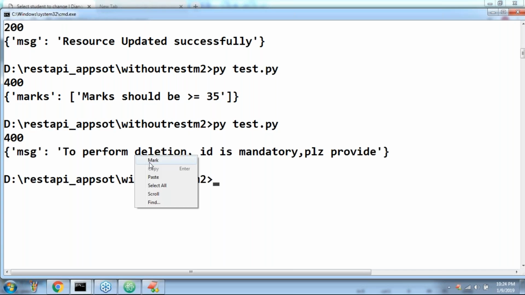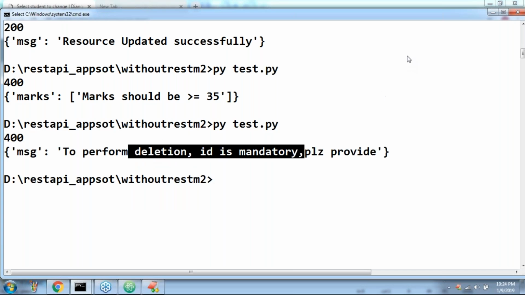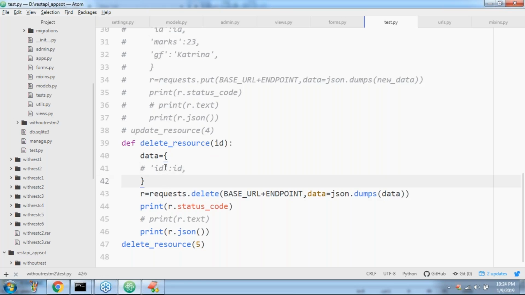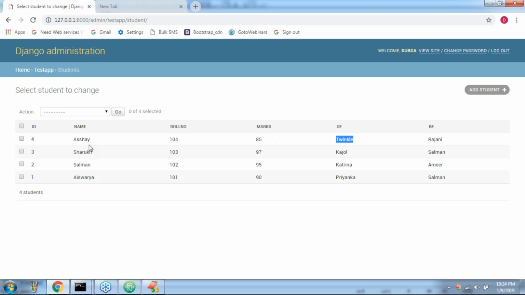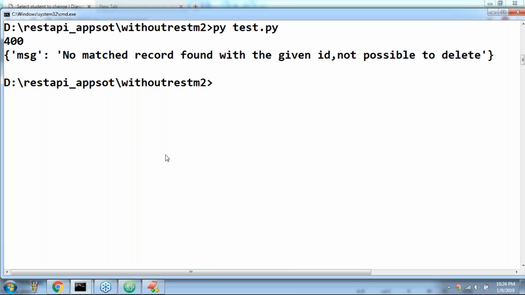Now have a look once. To perform deletion, ID is mandatory, please provide. Okay. Now I want to pass ID. But now which ID am I passing? 5. With the 5 ID, no matching record. What will happen, sir? No matching record found with the given ID, not possible to delete.